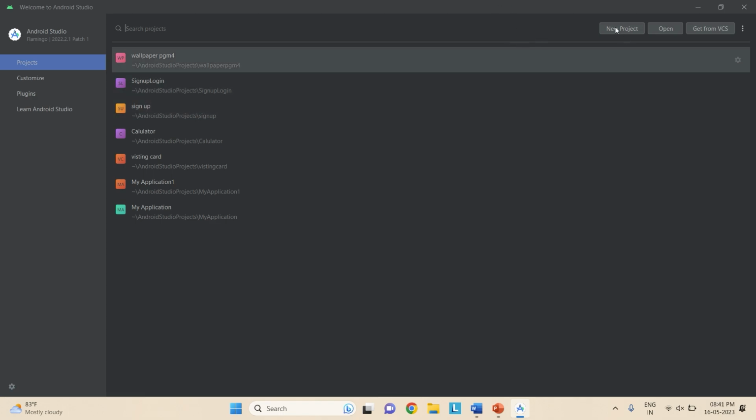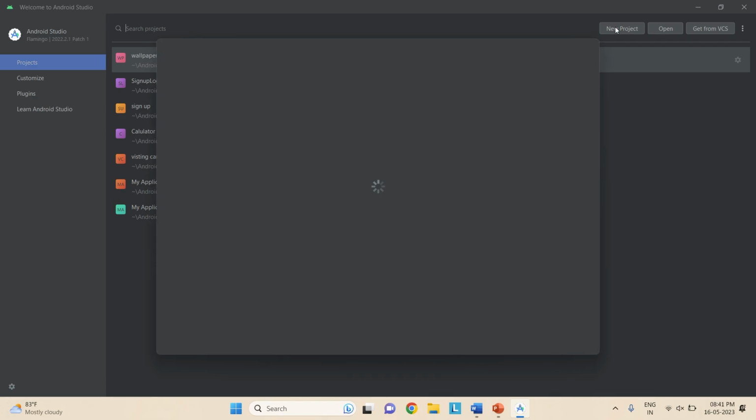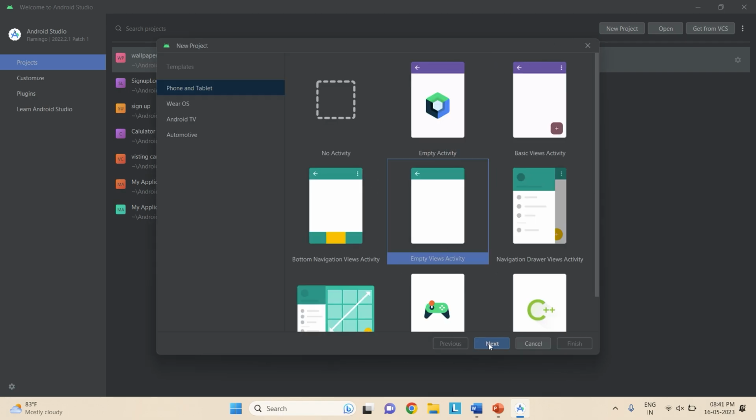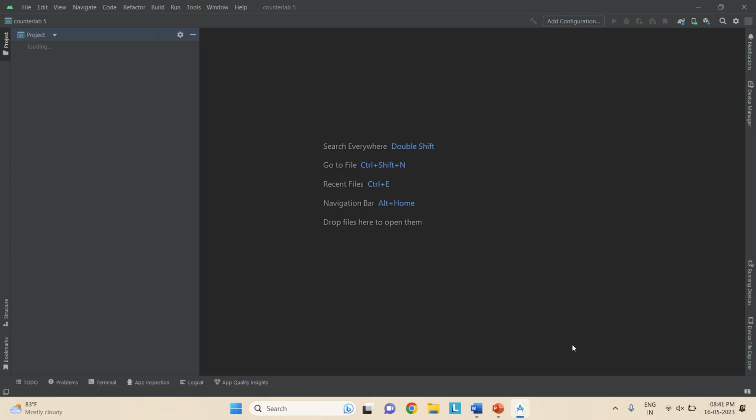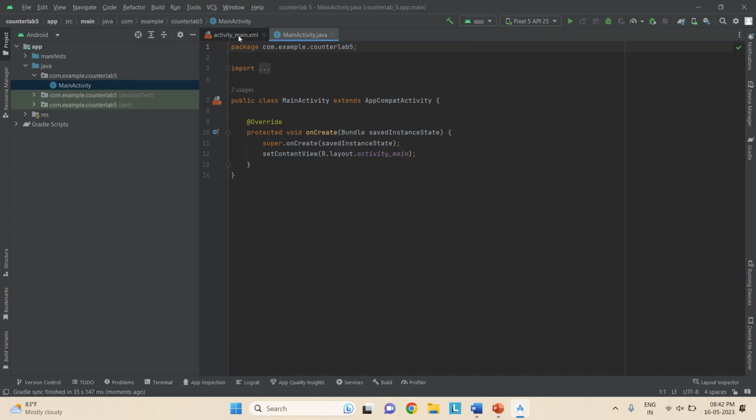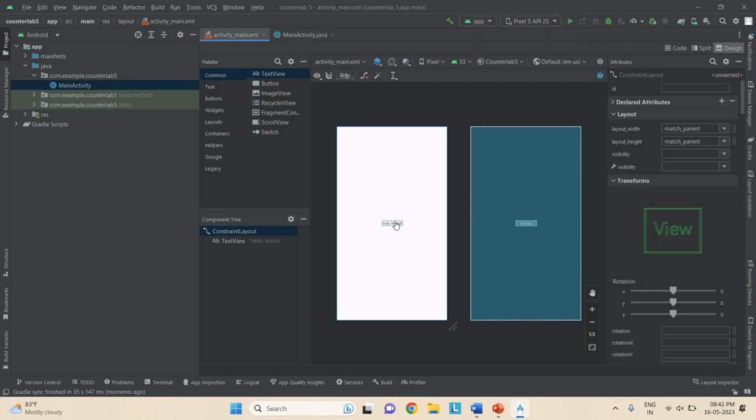So it's a program which is on Android. Let's click on New Project, Empty Activity, and Next. We type the name of this as Counter Lab 5. Click on Finish. The application is ready, so we are ready for the UI design.